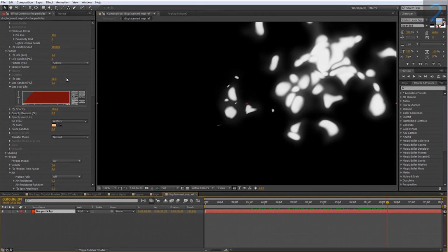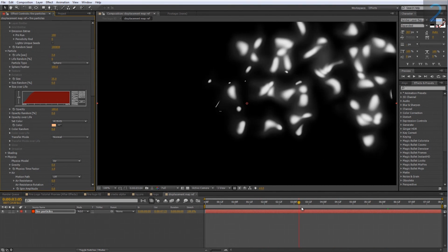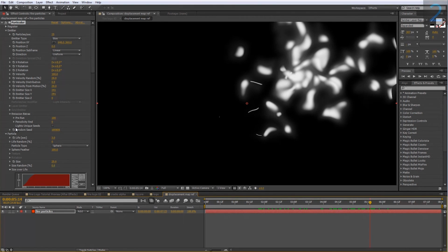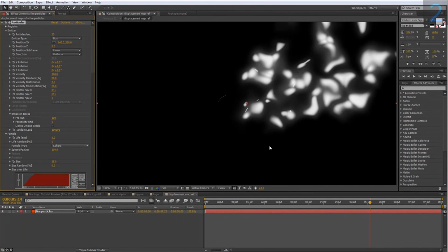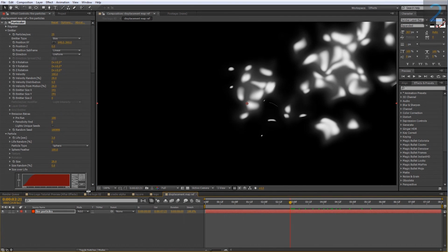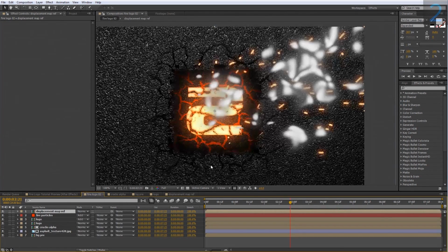And in the particle settings, I'm going to set the sphere feather to 100, just so they appear a bit softer. I am also going to change the random seed so that my displacement map is not going to have the same path as the fire particles in our main comp, which we are going to jump back into.